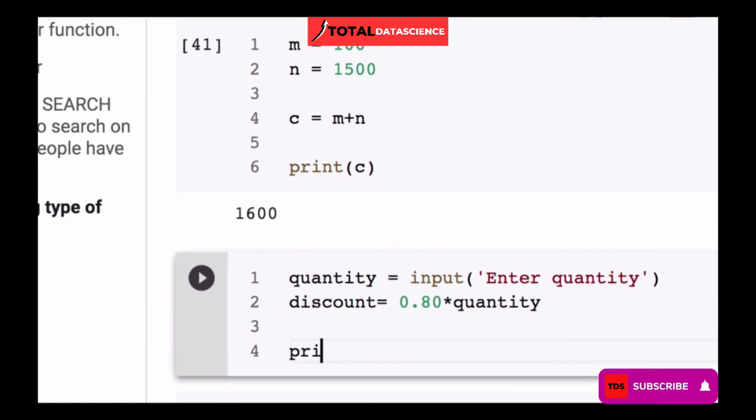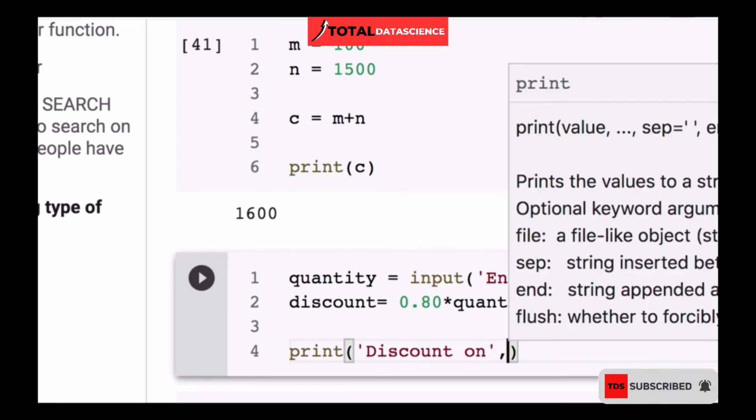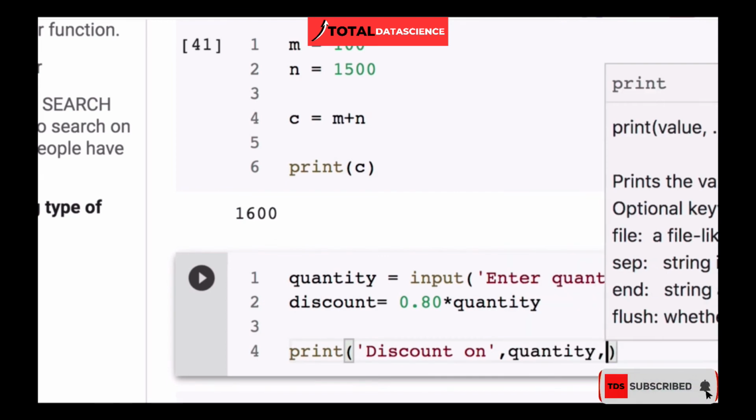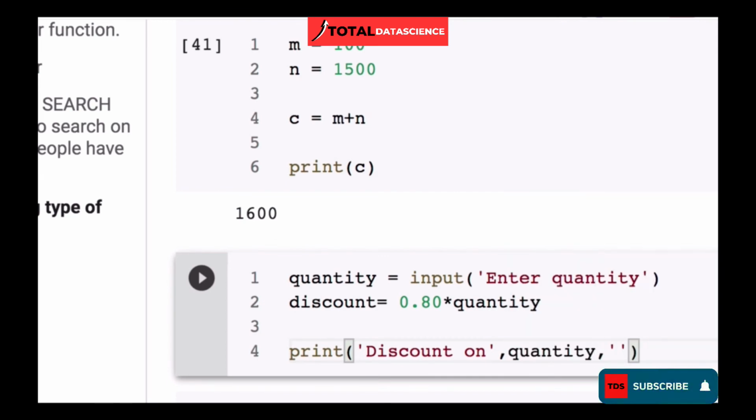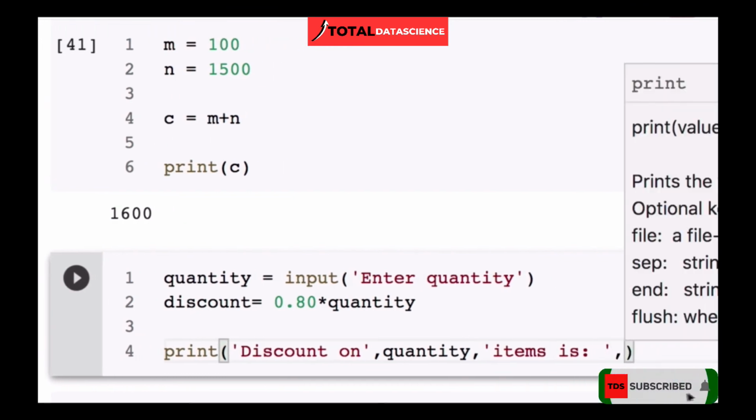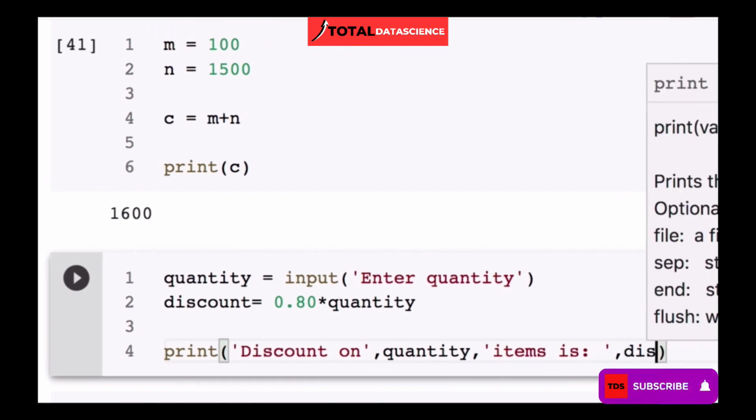Then finally, I'm going to print it out, right? I'm going to say the discount on the quantity that they have entered, maybe on that particular item, the number of items is going to be this. It's going to be the discount.